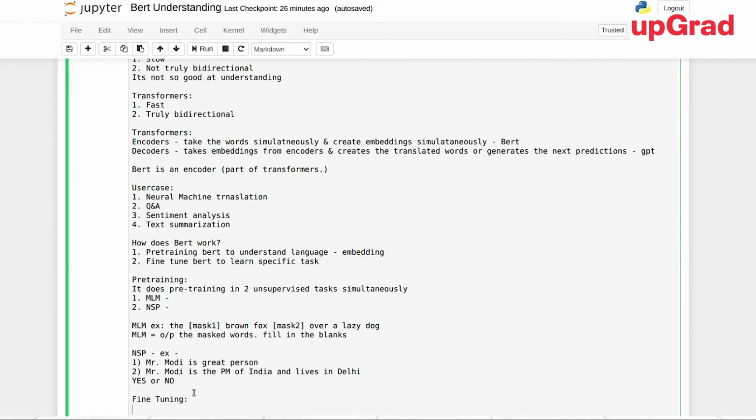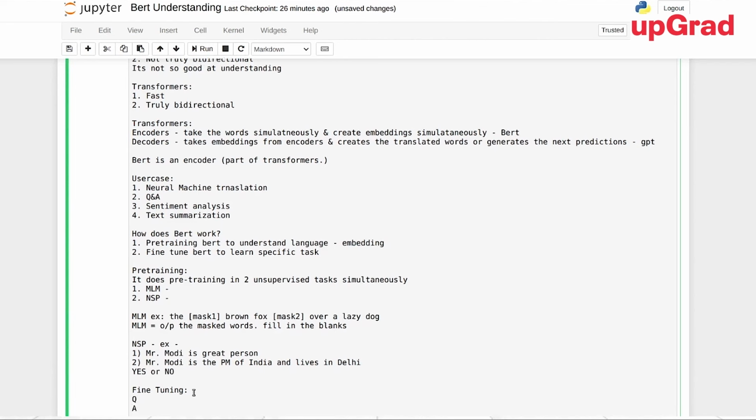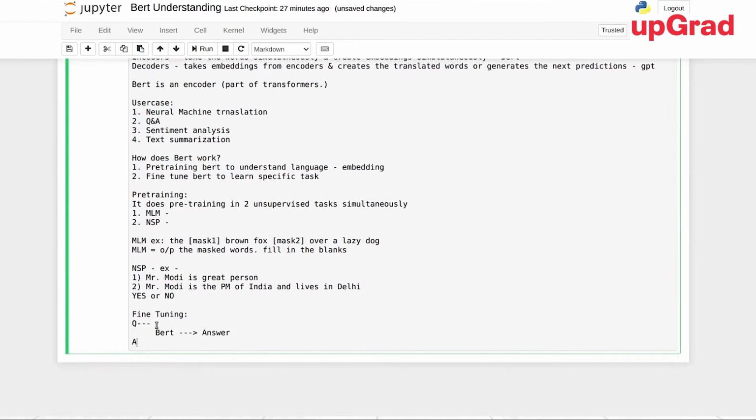So it is like question and passage going into BERT, and it will give the answer. You give the question and passage to BERT and it gives the answer. Obviously, that is a method. Things happen simultaneously: not question and answer, but question and passage happen simultaneously, and it goes to the BERT model and gives the answer. So how does it do that?